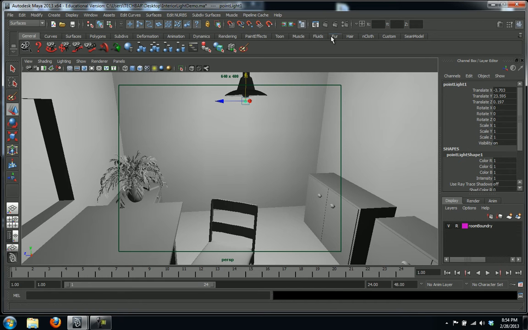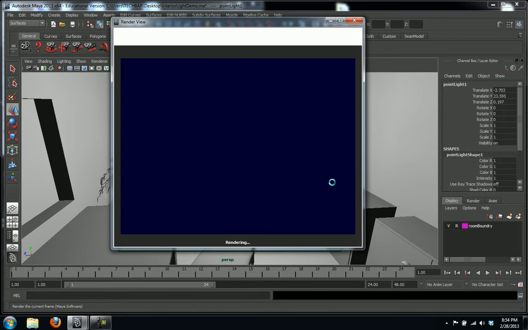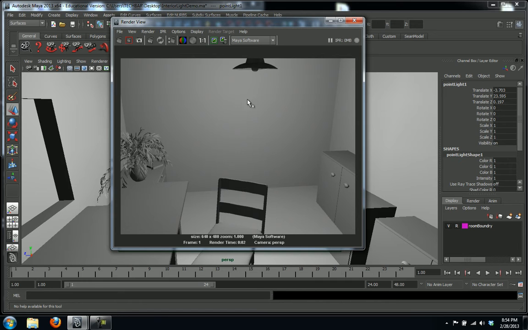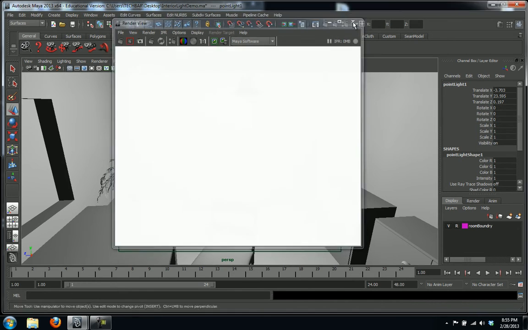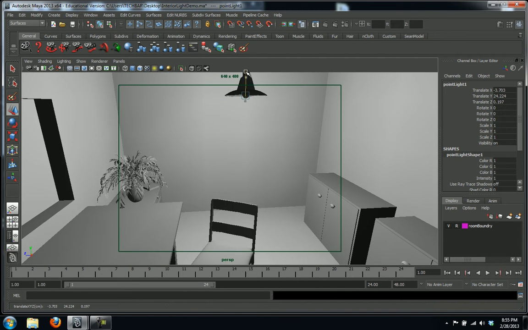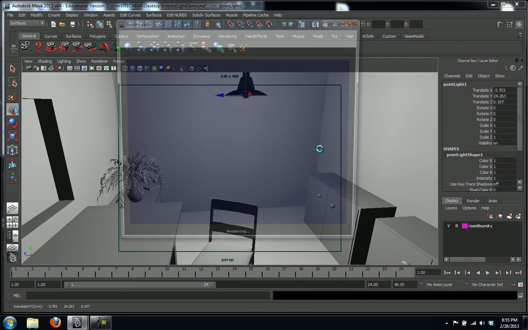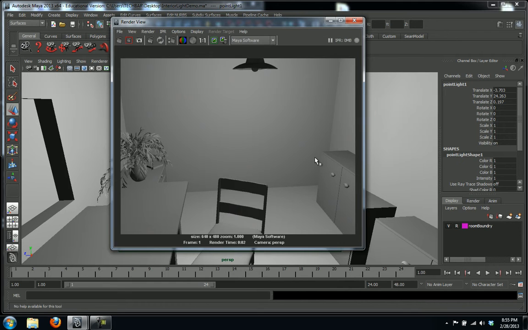Now I just want to show you real quick. Let's do a quick render here, and you can see that it's lighting, but it's also lighting the light bulb object here as well. And if we were to move that up inside the light bulb, just like that, you can see that it's lighting. It's not actually lighting the light bulb, but it's lighting the room.